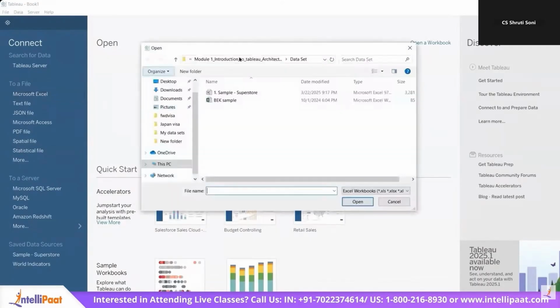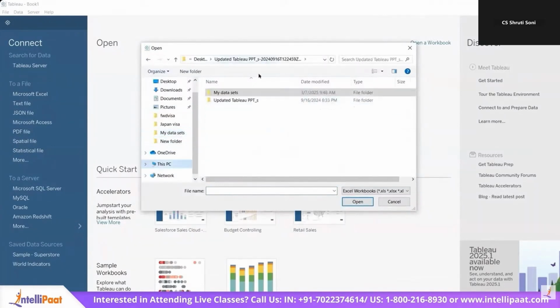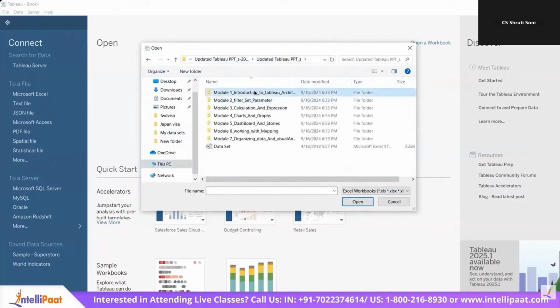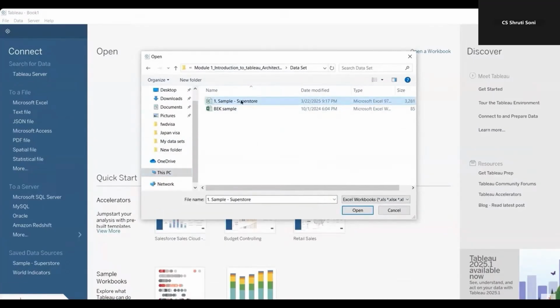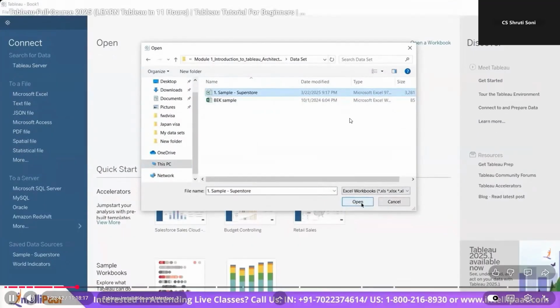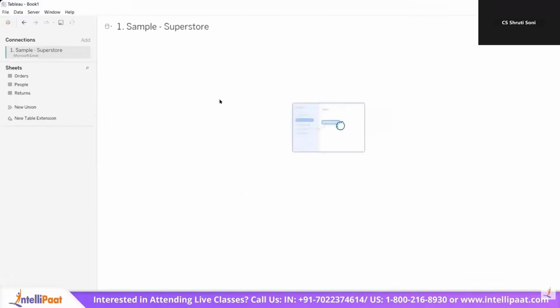See, the moment you click, you'll get a dialog box. You just have to get into whichever folder you wish to. Wherever you have your data set, I have it under module 1, data set. This is where I have my sample superstore. So just browse, get into the exact folder, click on sample superstore, and then click on open. Okay, just click on open, and within a few seconds, you will be directed to a page known as the data source page. Okay, so within a few seconds, you'll automatically be directed to this page over here.